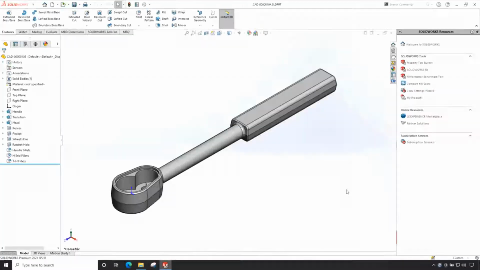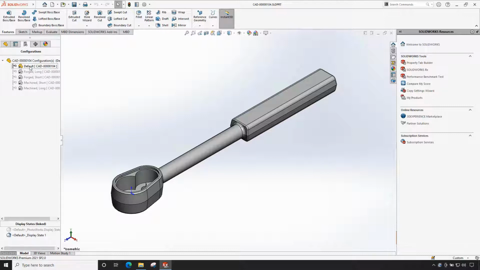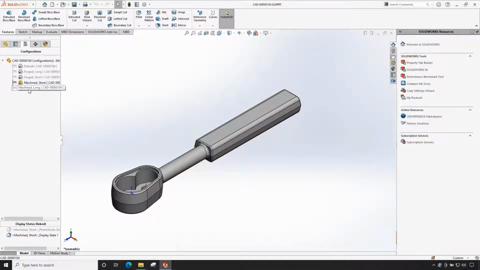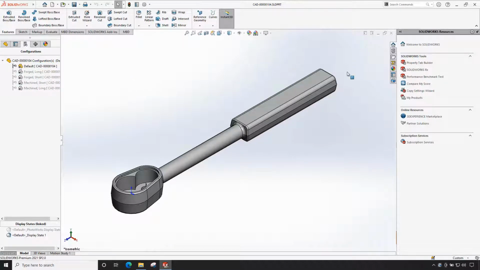Fast forwarding to the end of the modeling stage, the design has all the features and configurations required. While modeling, the file was checked out to Bob, so that only he has write access and no one else can mistakenly overwrite the work.